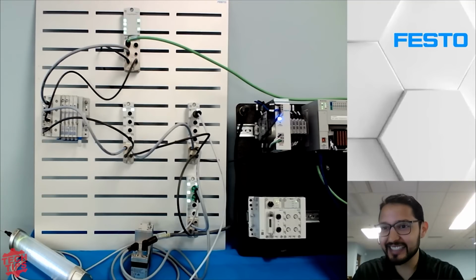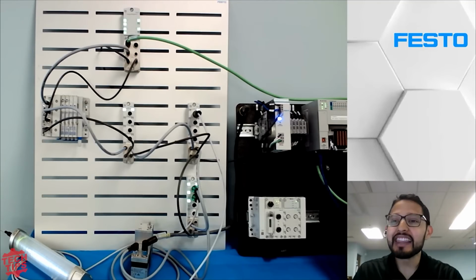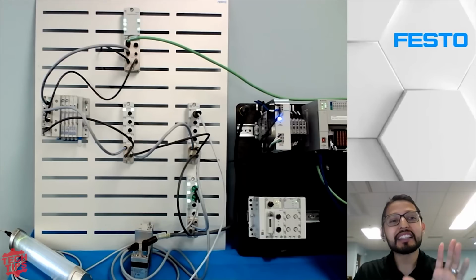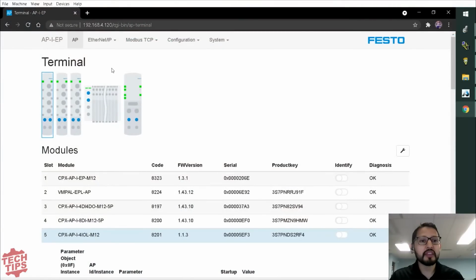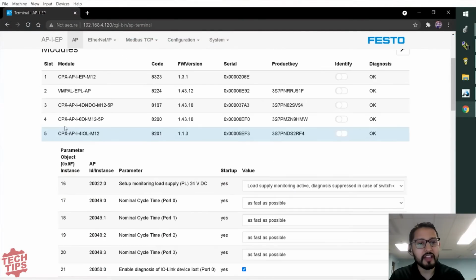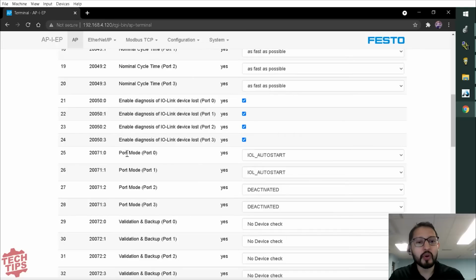Could we have done that in there? Okay. Yes, and that's exactly what I forgot to do. That's usually how I do it. So basically what I did here is I went back to our web server and I opened the IOLink module. Then I scroll down and look for port mode. Here under port mode, you see that it says IOL or IOLink auto start. This is what I forgot to do, right?